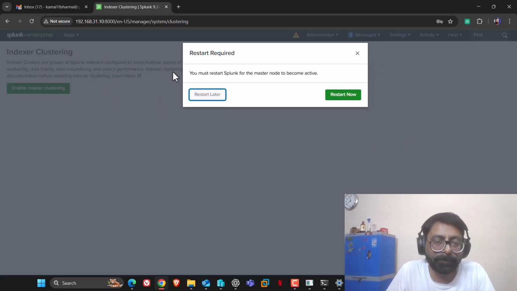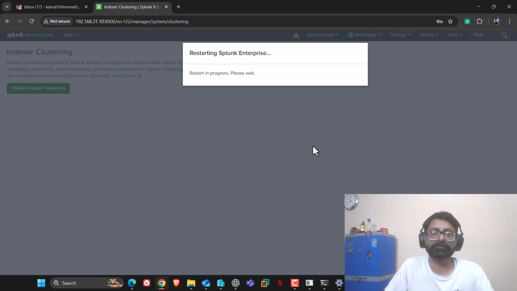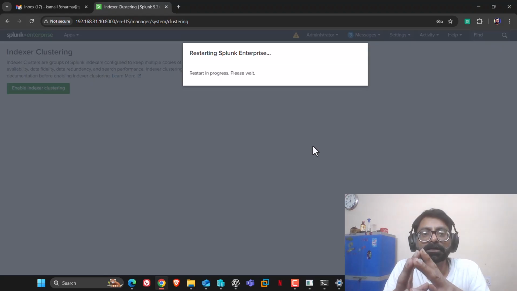Once we enable it, it will ask us to restart. If you don't want to restart now, it's okay, or if you want, you can restart now. It will take a minute or two. So my Splunk engine is restarting. Splunk Enterprise is restarting because we changed the environment. We converted this Splunk into a manager node.